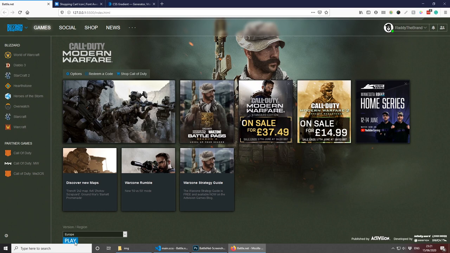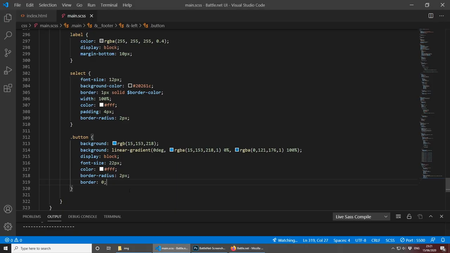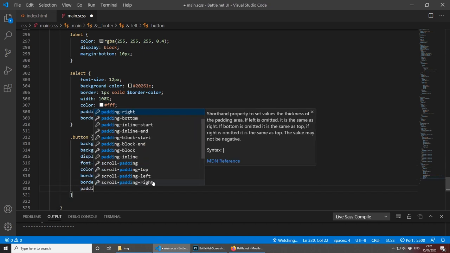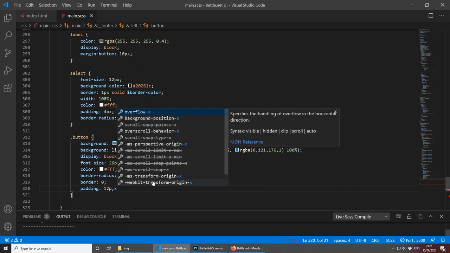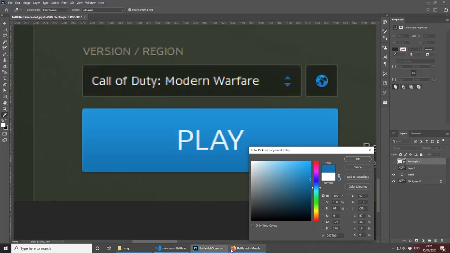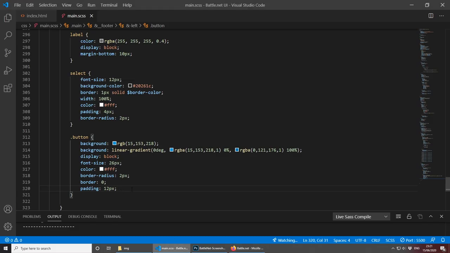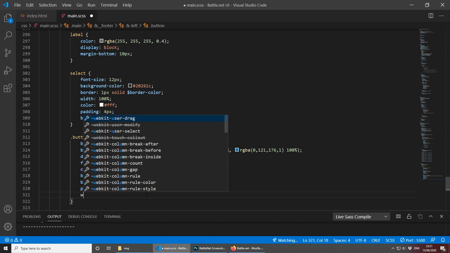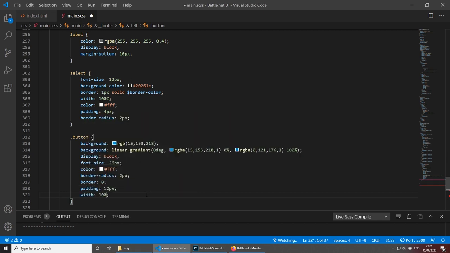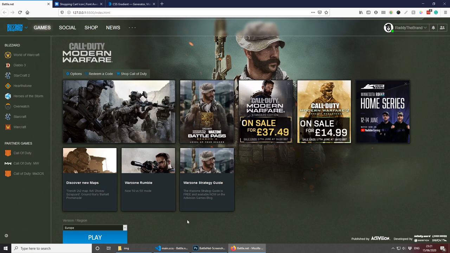So this is looking nice now, but of course we need to make this a lot bigger. So 22 is not enough, 26 maybe. And let's add a lot of padding. So padding 12 pixels everywhere, like this. For some reason it's not going through it. Maybe I didn't add that. Let's have a look. Nope. So let's do width 100%. This is looking a little bit better now.